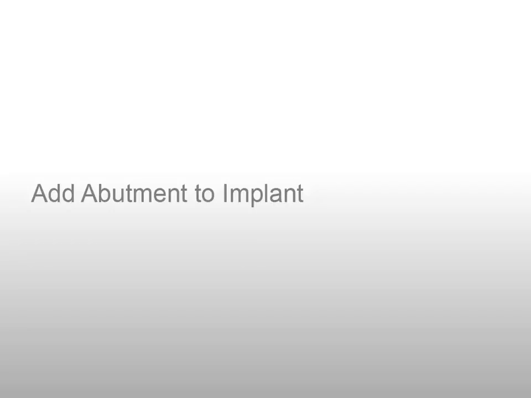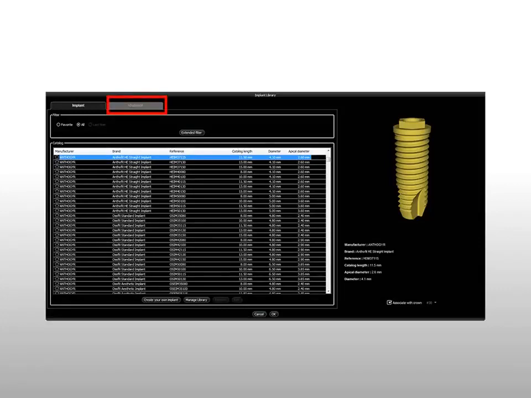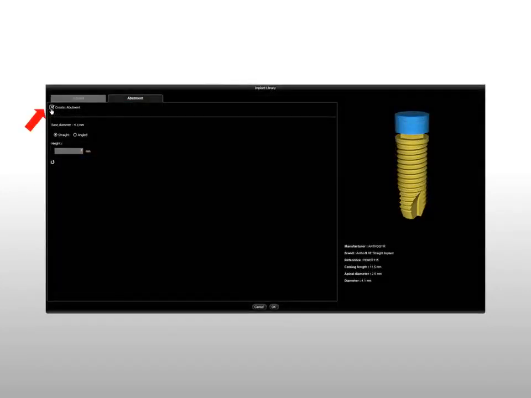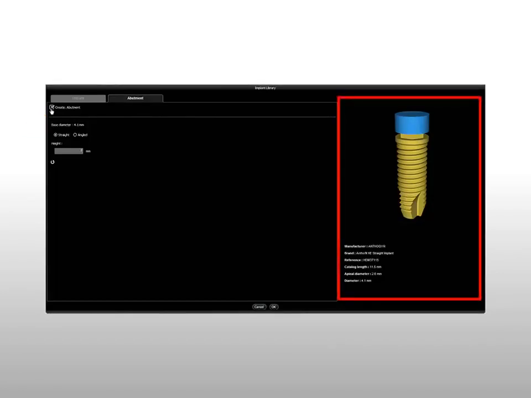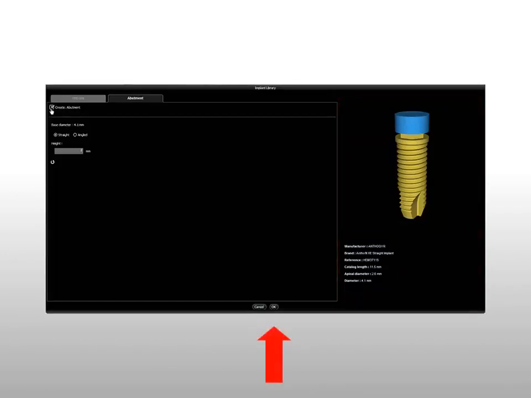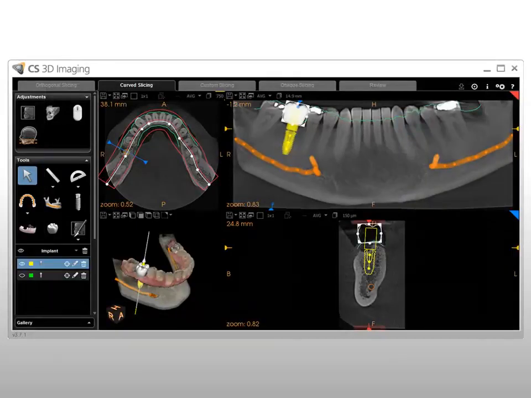To create an abutment to associate with the implant, on the Implant Library's Abutment tab, select Create an Abutment and enter the abutment parameters. The implant and abutment are displayed in 3D, and relevant implant reference information is displayed. Click OK. The implant with the abutment are imported into the volume based on the position of the crown and are visible in all views of the Curve Slicing tab.